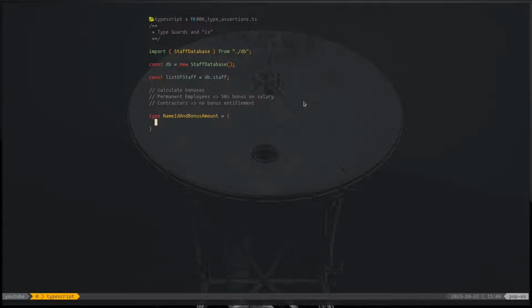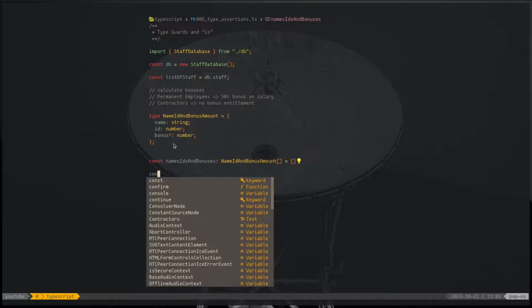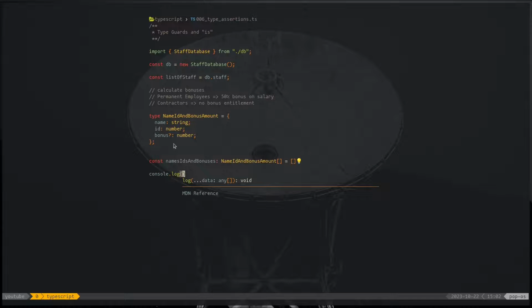And that's simply going to look like this. We're going to have a name, it's string. We are going to have an ID, that's a number, and we are going to have a bonus amount, but it's optional. And if it is available, then it's going to be a number. So we need a list of these, and therefore we're going to create a list, and we're going to pass through our list of staff, and we're going to recreate a new list, which is going to be our name, ID, and bonus amount. Finally, we're going to console log that out. So const, say that that is a list, so names, IDs, and bonuses, and that's going to be equal to the name, ID, and bonuses. We're going to build on this in a moment, but just for the sake of clarity, we're going to console log this out.